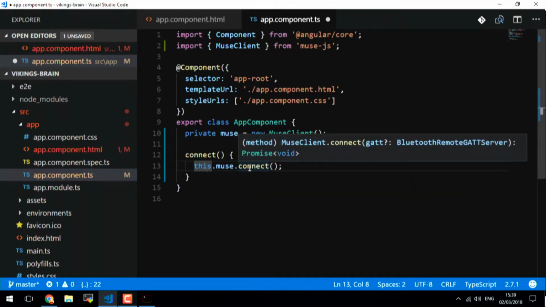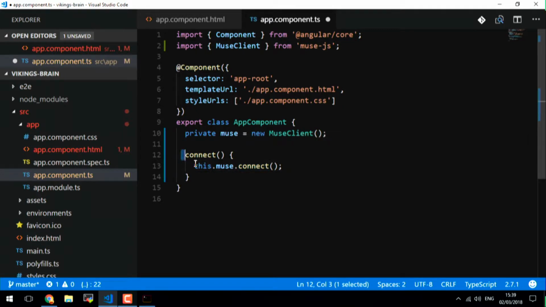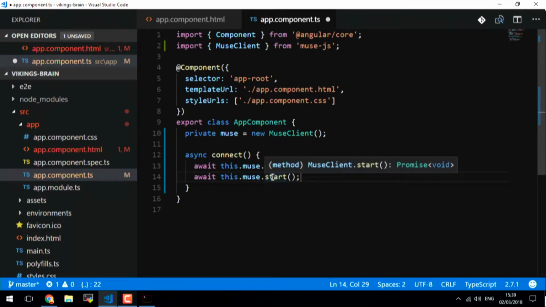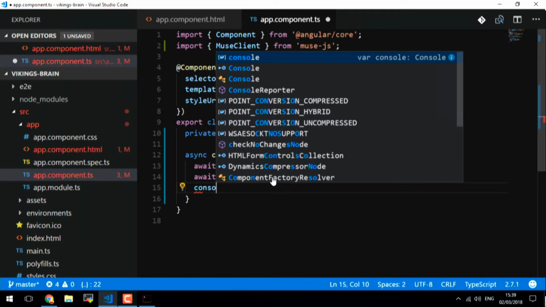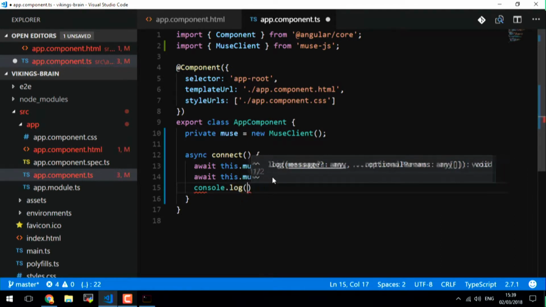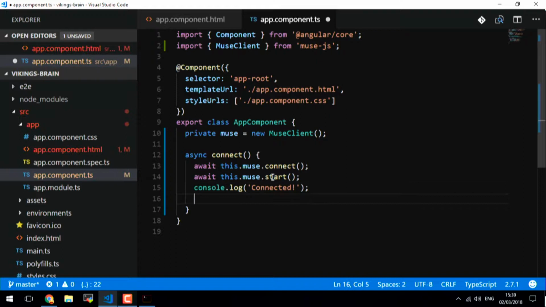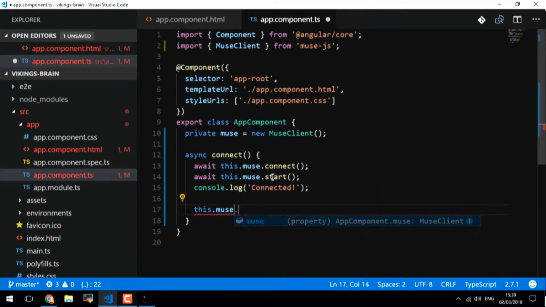This returns a promise, and I'm lazy, so I'm going to use a new feature in JavaScript called async await. Basically, this means wait for the promise to resolve, do some magic, and then when you get to the next line, the promise has already been resolved. And then the next thing, I'm going to call the start method. It also returns a promise, and this method just tells the headset to start sending data. Now that I have done this, I need to print something to console, so we'll know everything is fine, connected, cool. And then the next thing we'll do, we'll actually start looking at the data.